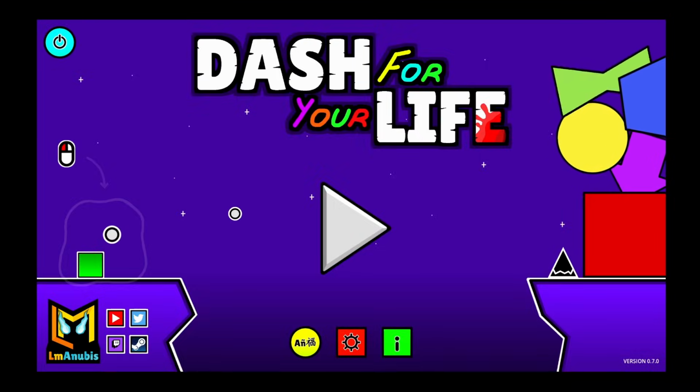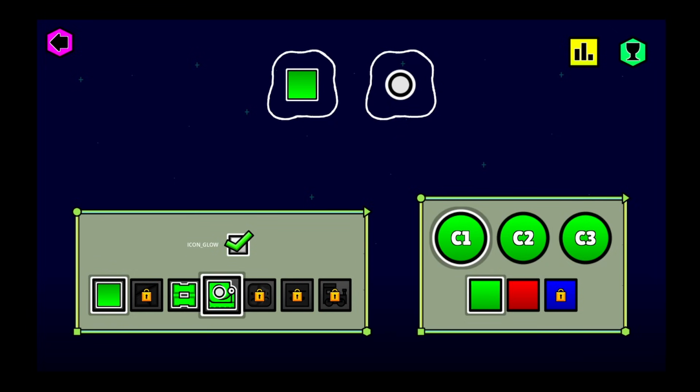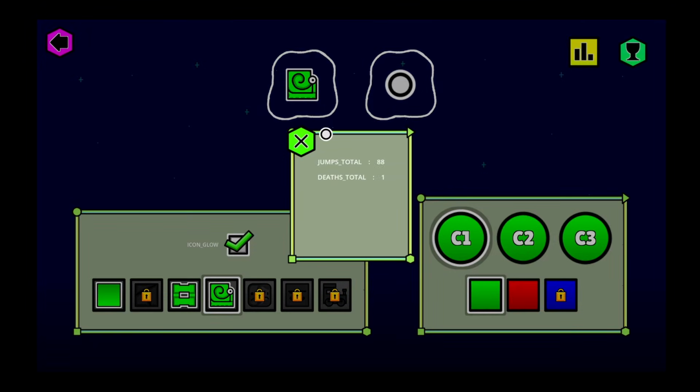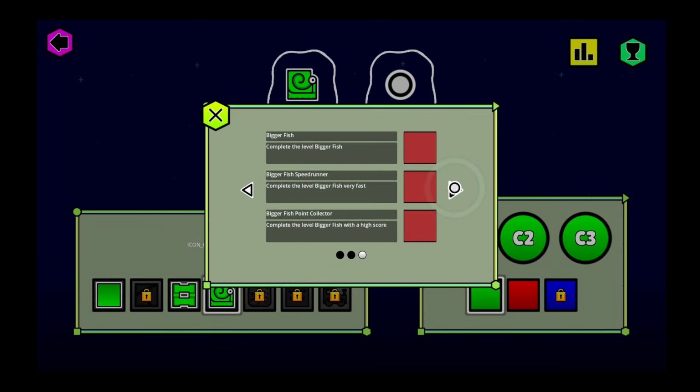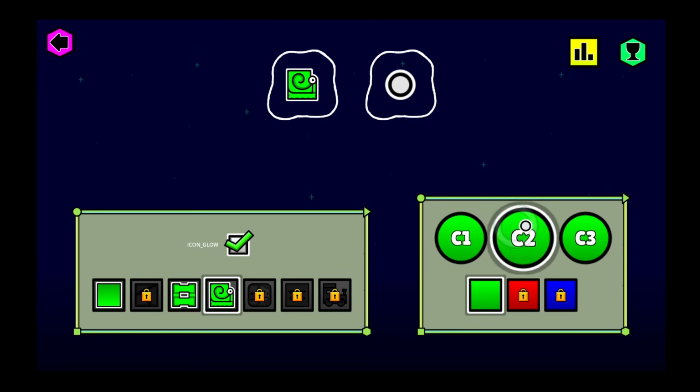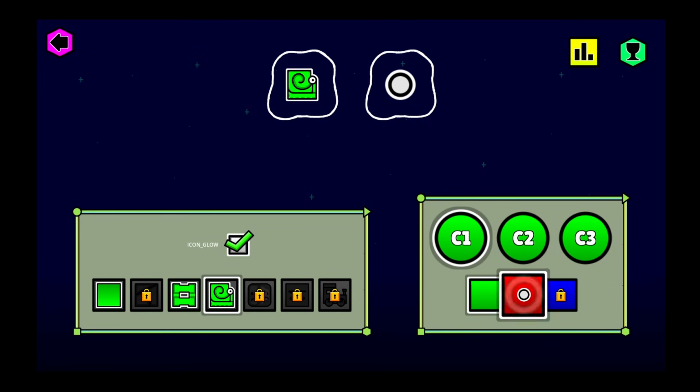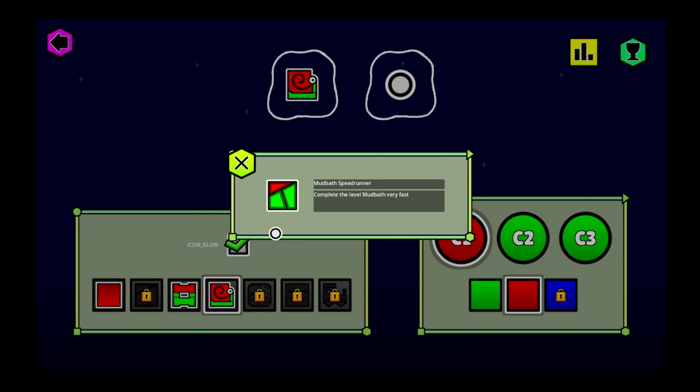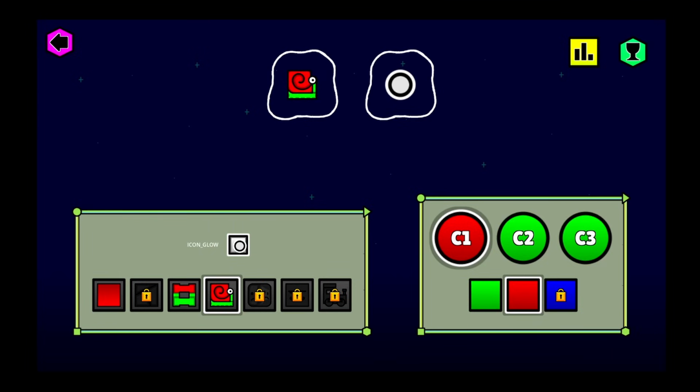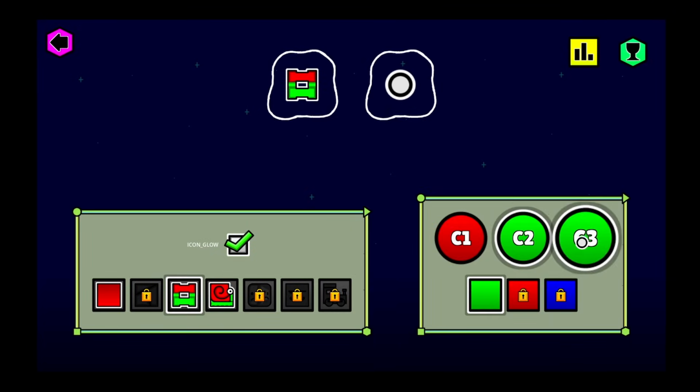But if we go back to the main menu, I'll just quickly spoil a little bit. We've got new icons that have been unlocked. So this is the customization screen. We've got statistics. We've got achievements. We're not going to look at all those yet. And we've got 3 color channels. You can change the color of your icons. You see it updates all of them nicely. And then you can see, this is another icon. So complete the level Mud Bath very fast. That's a speedrunning reward. You have icon glow, of course. You need icon glow. Some more achievements. So there's more color channels.